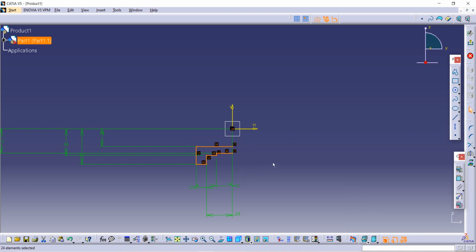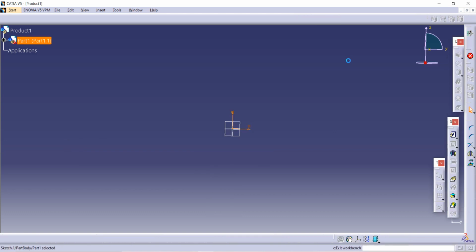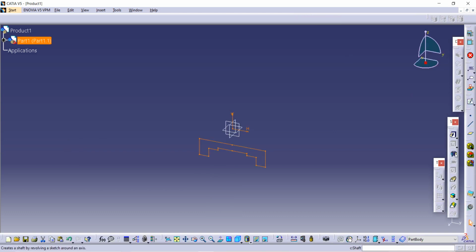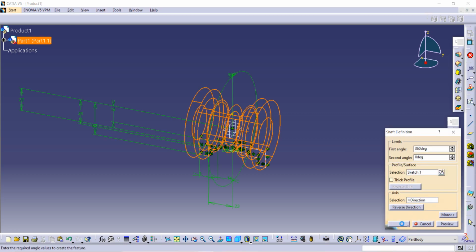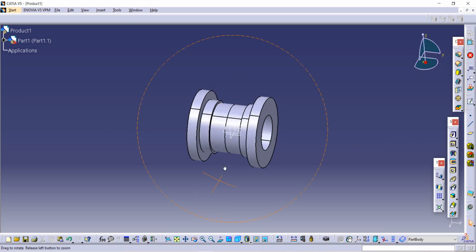So select it and then use this mirror option, select the axis and mirror it. After that, go to exit workbench, then use this shaft command and select the axis on which you want to revolve it. After that, our half sketch is ready.